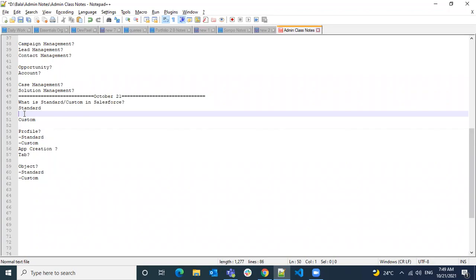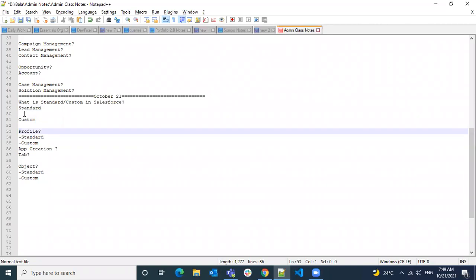So there is standard and custom. I will add notes later, otherwise it will take much time. Any doubts there? Standard and custom. I think it's overall a difference, but we'll move on.